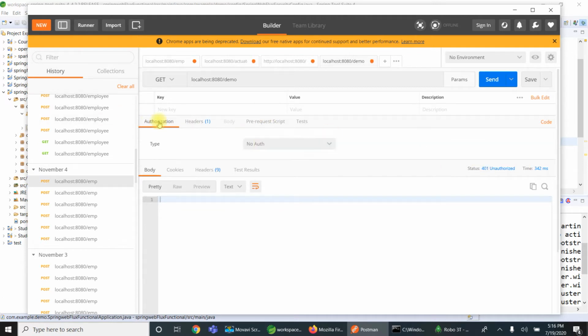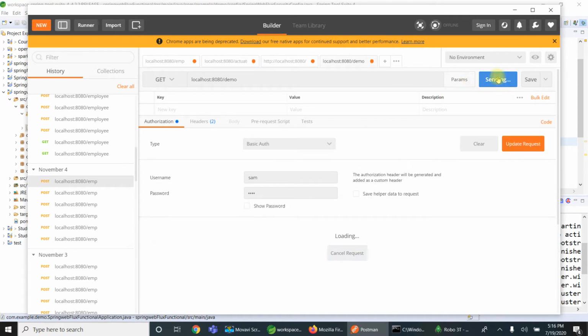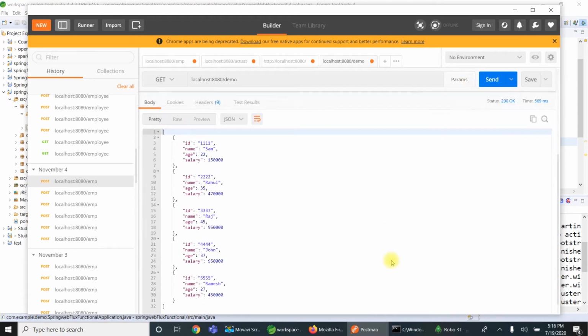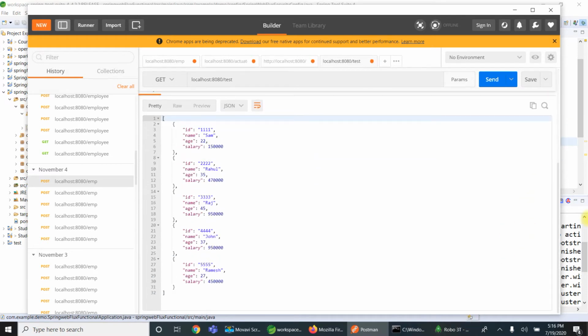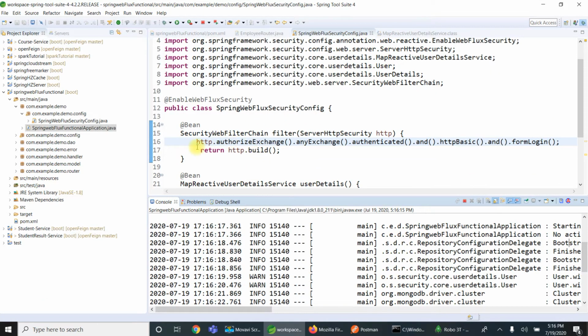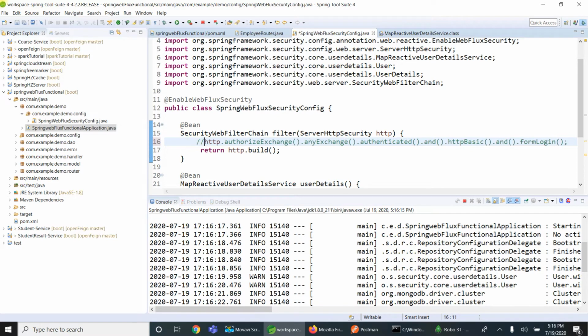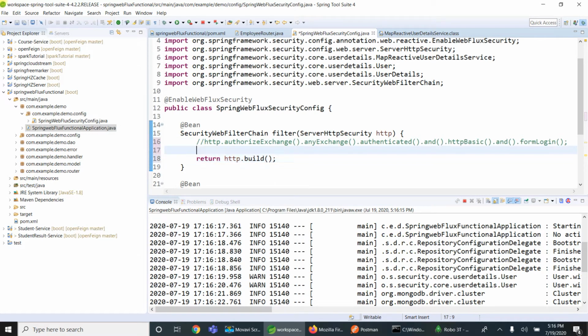But if I give the user details with basic auth, when I hit this, I should be able to retrieve the data. This will be the same for all the endpoints, whether test or employee or whatever, it will expect the same way. So now I'll show how we can customize this. For some endpoints I want a specific role, and for some endpoints I don't want any authentication. So I'll show how I can do that.